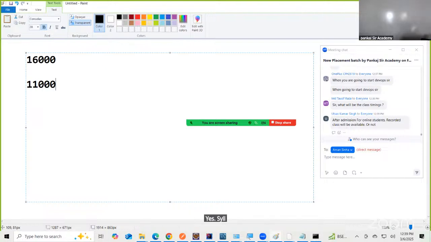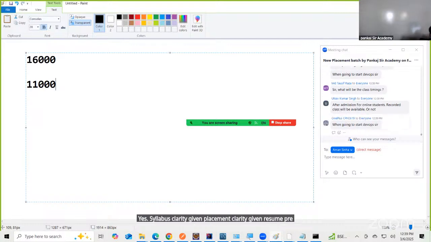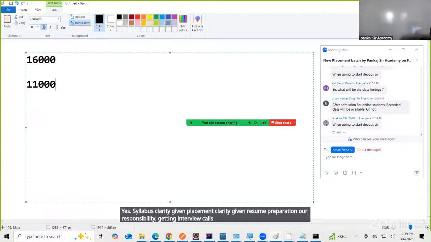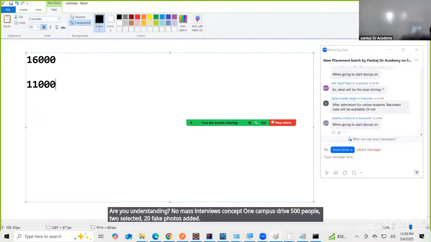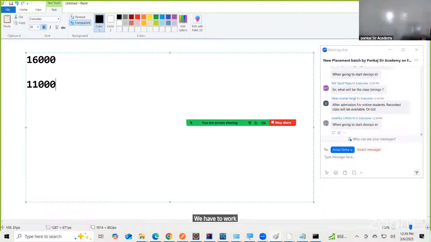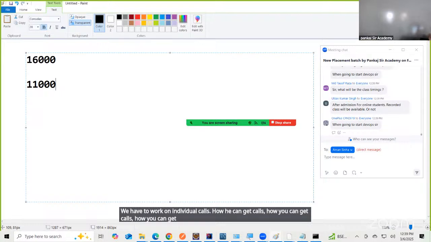Syllabus clarity given, placement clarity given, resume preparation is our responsibility, and getting interview calls, I will tell you the strategies. If you simply follow what I'm telling, you'll get the calls. Are you understanding? There is no mass interview concept. One campus drive, 500 people, 2 selected, 20 fake photos added. We have to work on individual calls: how he can get calls, how you can get calls. Individual phone calls. Is this clear?